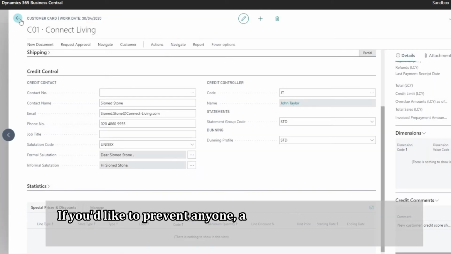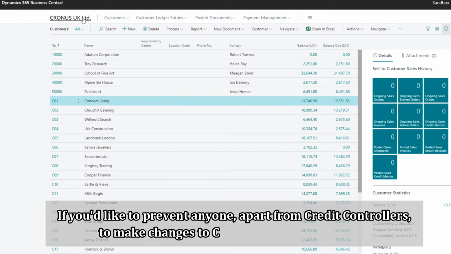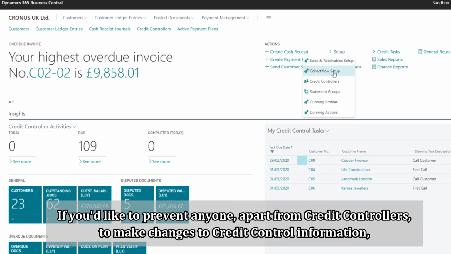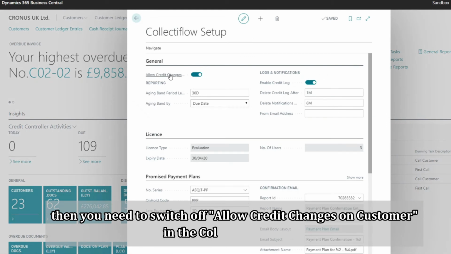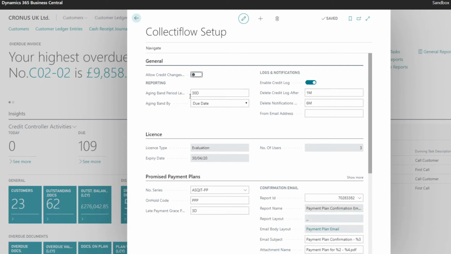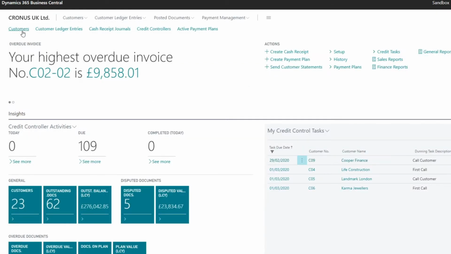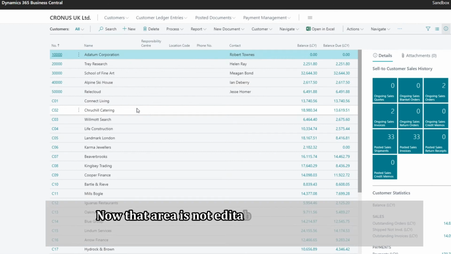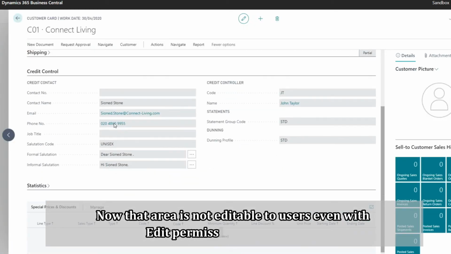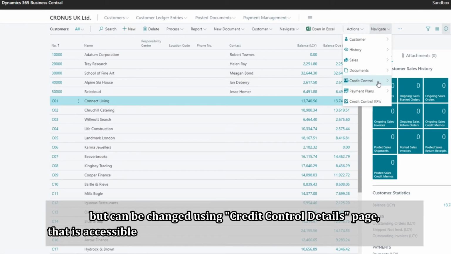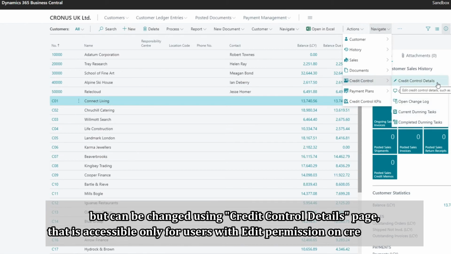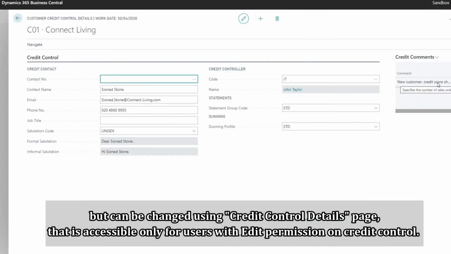If you'd like to prevent anyone, apart from credit controllers, from making changes to credit control information, then you need to switch off Allow Credit Changes on Customer in the Collectiflow setup. Now that area is not editable to users, even with edit permissions on Customer, but can be changed using the Credit Control Details page, that is accessible only for users with edit permissions on Credit Control.